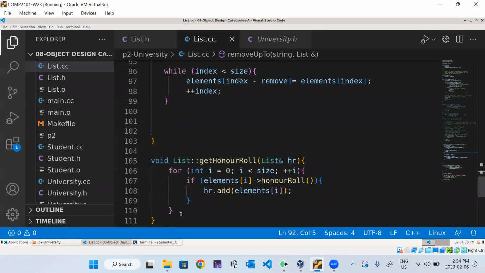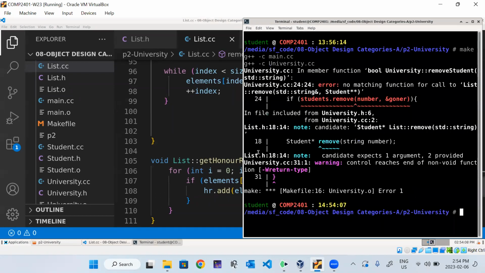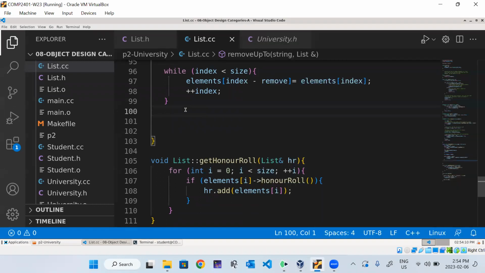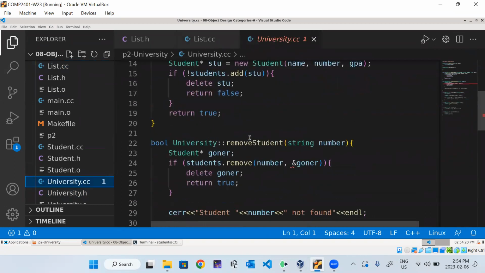I don't know if I'm set up to test this, let's try. Oh, yeah. All right. Well, because I changed my list class, I would have to go through and adjust a bunch of stuff. Maybe not that many.